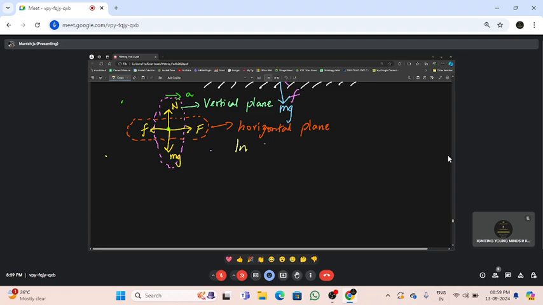Now in the vertical plane, when you apply the equations, what happened? You can see N is equal to mg. Directly you will write this, because there is no acceleration involved in the vertical plane. There is no motion in the vertical plane. But along the horizontal plane, there is motion. Why? Because your applied force is greater than the frictional force and the object begins to move towards the right.